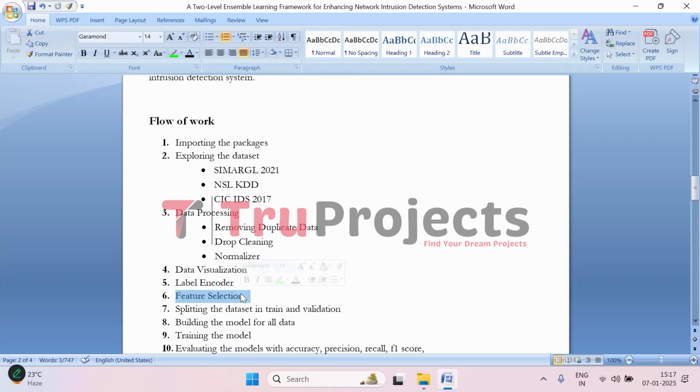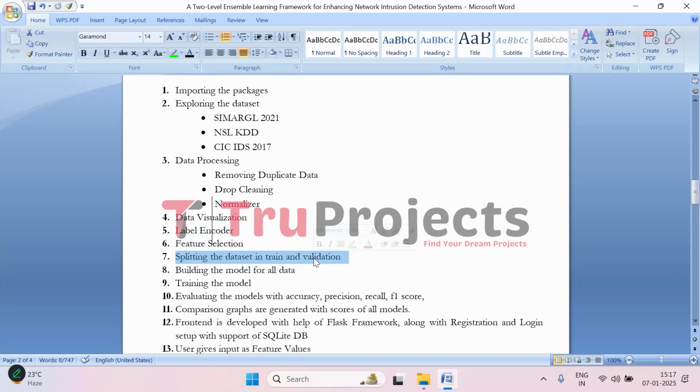Feature selection. Here we select the most important features using information gain. This reduces the dimensionality of the data and ensures that only important features are used, which improves model accuracy and reduces overfitting. Splitting the data set into train and test. Here we divide the data into training and validation sets. The training set is used to train the model and the validation set is used to evaluate the model performance on unseen data. Then we initiate all the machine learning ensemble models, which are trained on the training set of the data, allowing the models to learn patterns and relationships between the input features and the target. Then we evaluate all these models using accuracy, precision, recall, and F1 score.